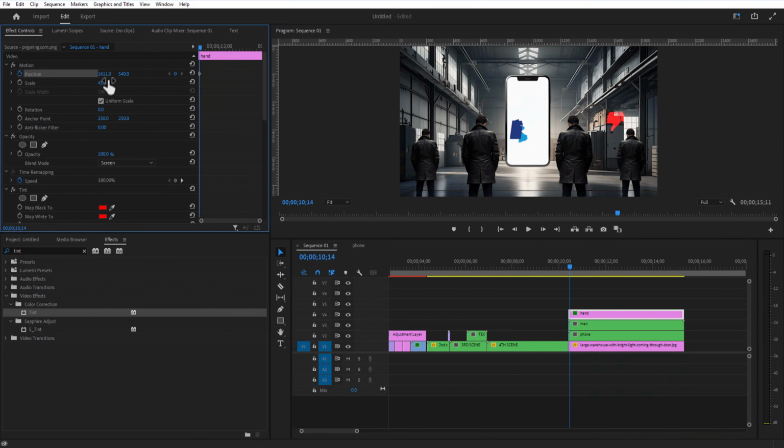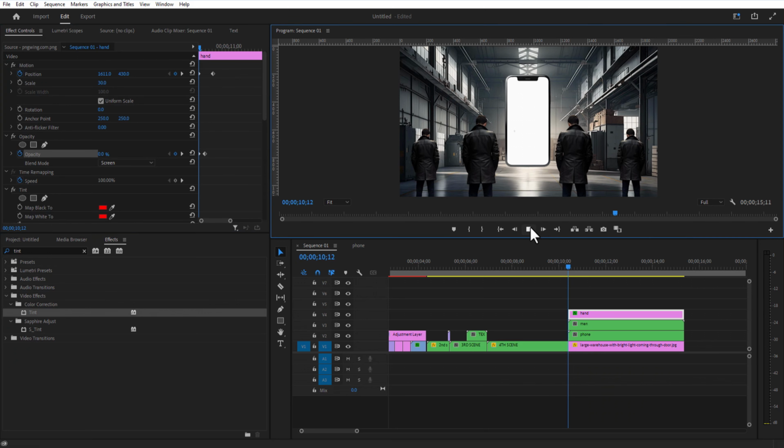Now I will set a keyframe for position and place it on top. Go keyframes forward and position down. Set keyframes for opacity and change to 0. Go keyframes forward and opacity 100. Create multiple copies and adjust the position like this. Do the same as we did before.